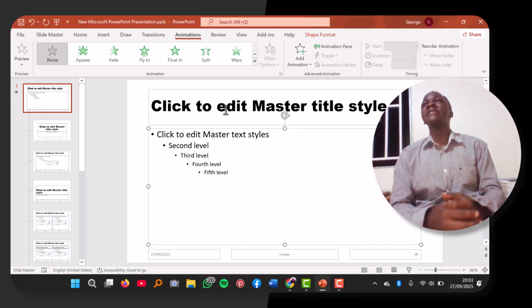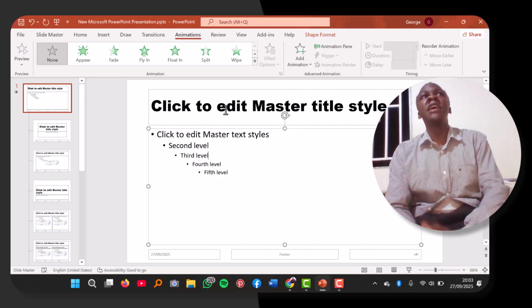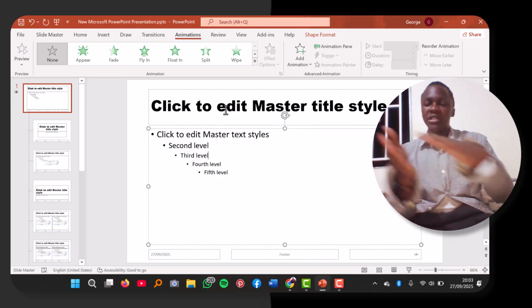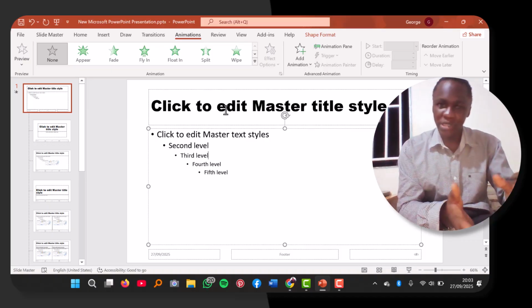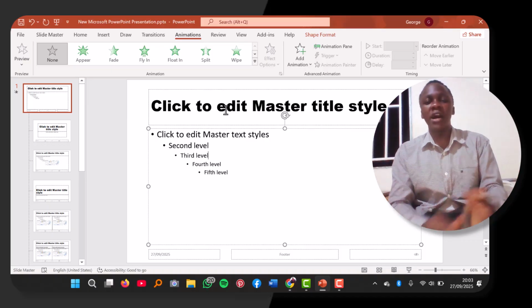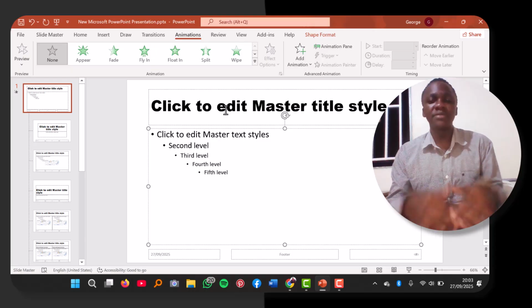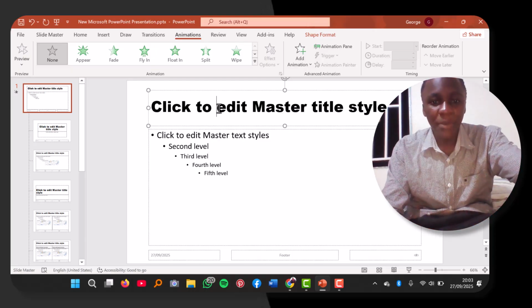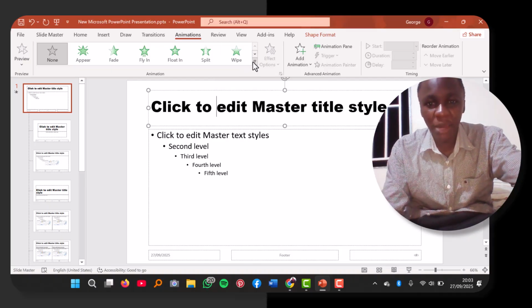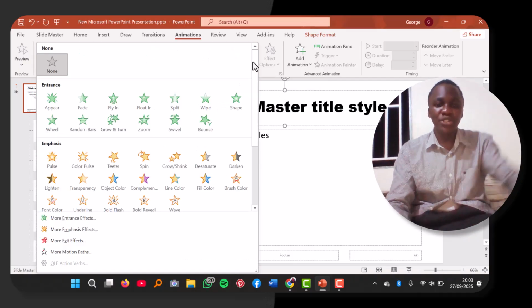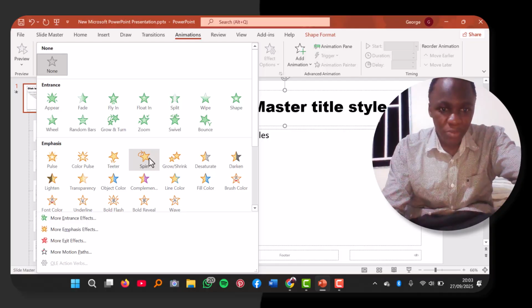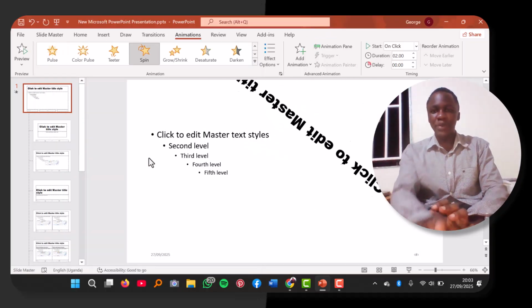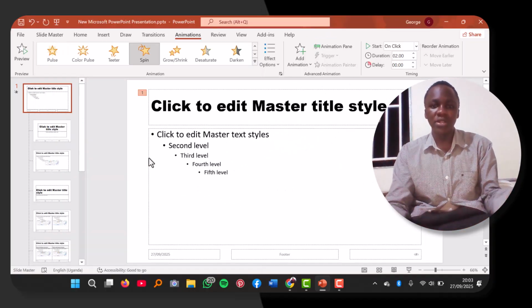Have you seen when someone's presenting, then the title comes floating in, only the title comes floating in, then when he selects, the first point comes, the second point comes? That's what happens in animations. So here I select this. When I select this, I can apply to it any animation I want. I can be like spin. So if I say spin, that's what will happen to the title.